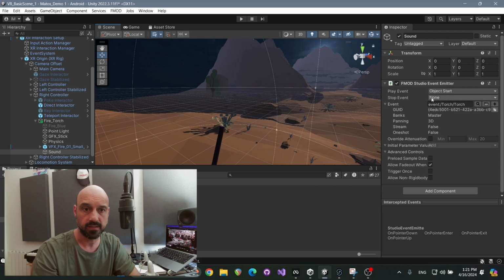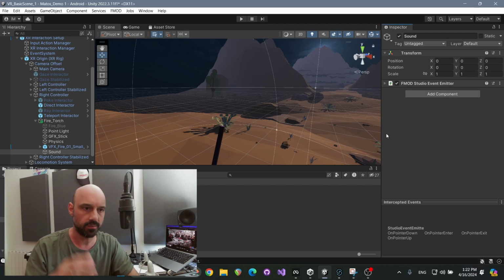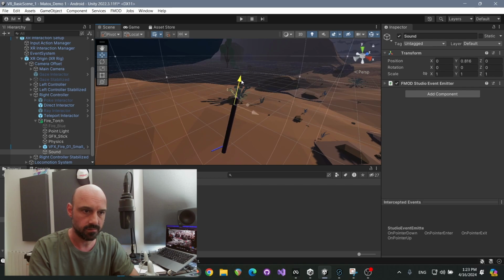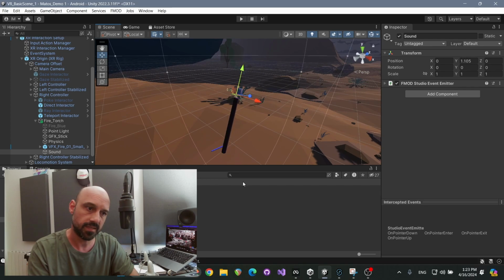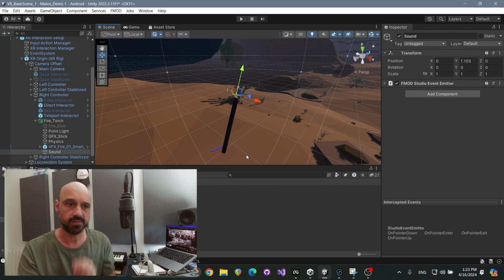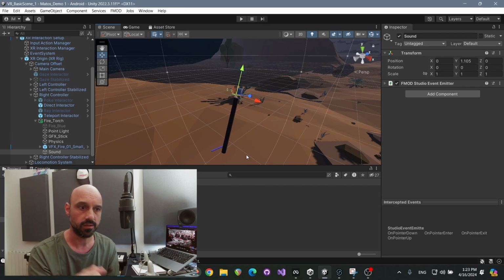For now, I'm not going to stop the event at any time. I want to place this game object at a specific location where I want this sound to be emitted from. So let's just place it at the top of the stick, because we don't want the sound to be emitted from the hand, but from the edge of the stick where the actual fire is located at.